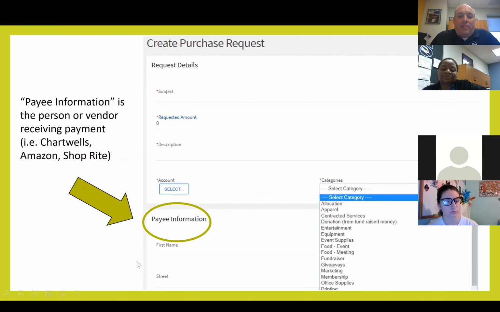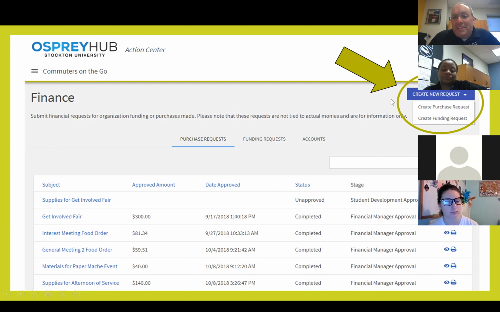Just know that when you click, I should mention this, the difference between a purchase request and a funding request. A purchase request means you're buying something with your money. A funding request means I'm asking Student Senate for the money to pay for this. All right. Not everybody has those buttons, only if you're a funded organization. But once you're funded and you have a budget, you'll get the purchase button. Once you're fundable, you'll have the create a funding request button.